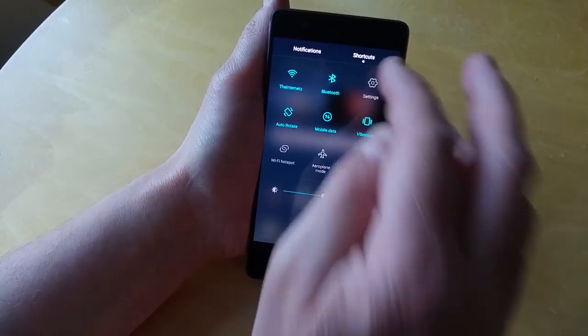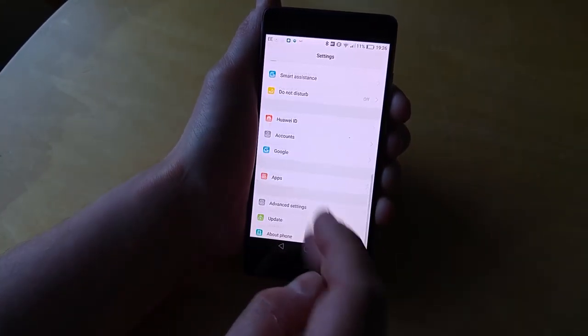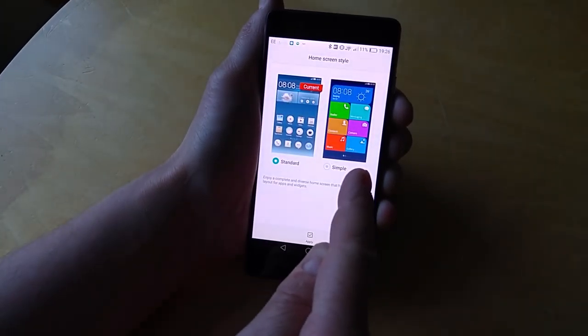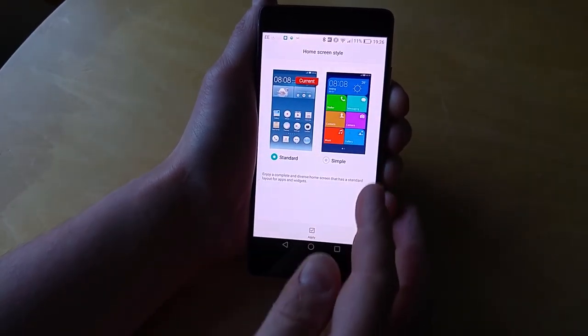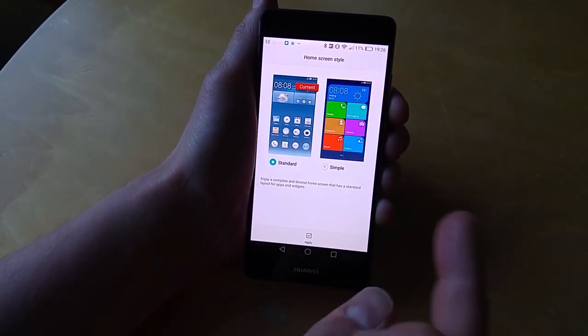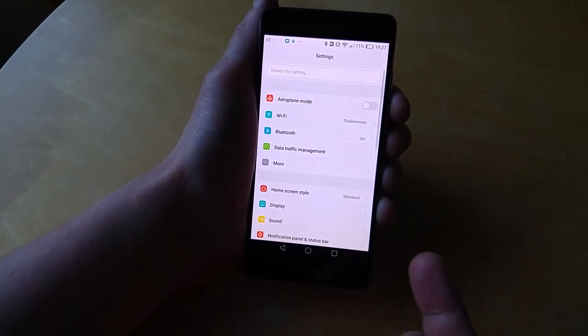If I don't like that, I can go back into settings. Oh, by the way, here's a home screen style. You can go into simple mode, Windows Phone, which changes the way that it looks again, but it makes it more simple. So it's ideal for people that maybe don't want teeny tiny icons like the rest of us.